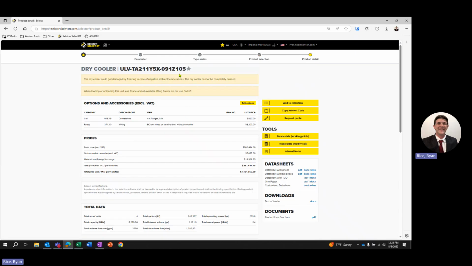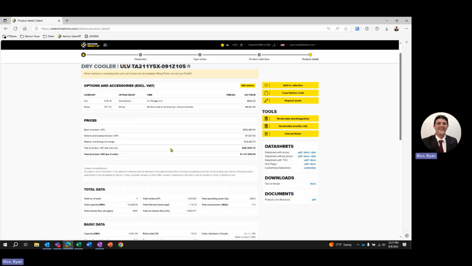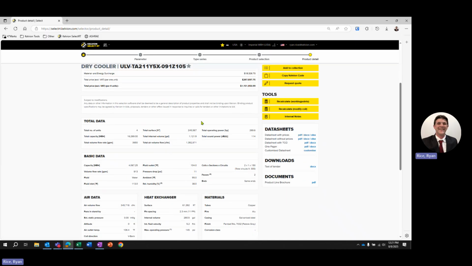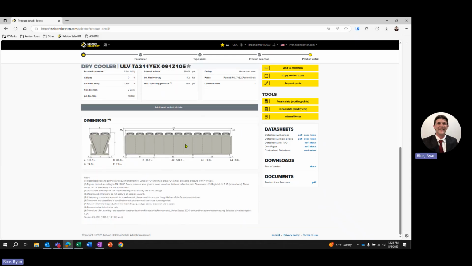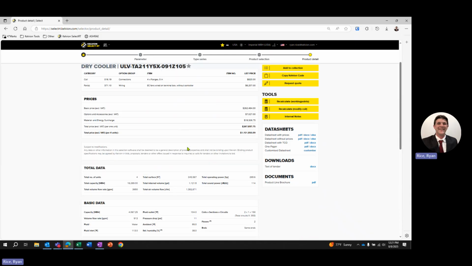So here we go. I just selected the first one. So when you show 5 units or 4 units or more than 1 unit, it's going to give you these prices up here as a cost per unit and then a cost for all 4 units here. So it also shows you the total data section, which is new if you have more than 1 unit, where it totalizes your capacity, your flow rate, everything included here. So that's what a unit like this might look like.